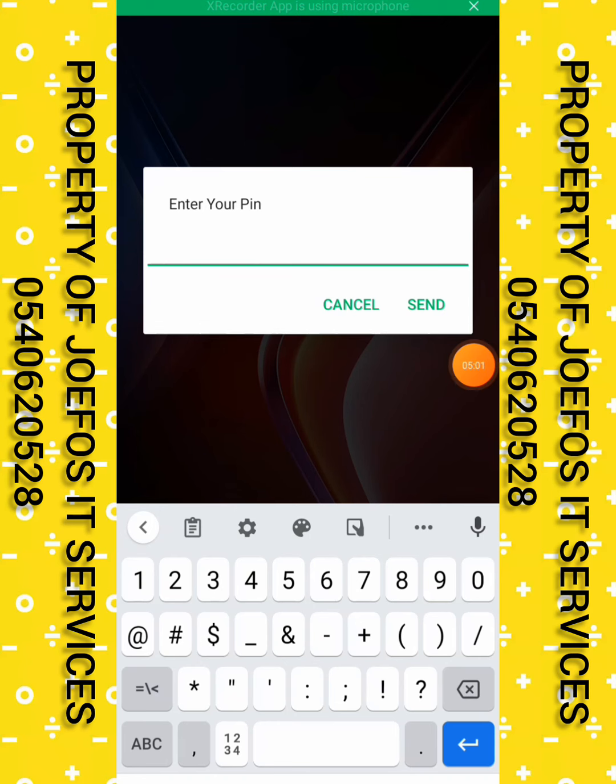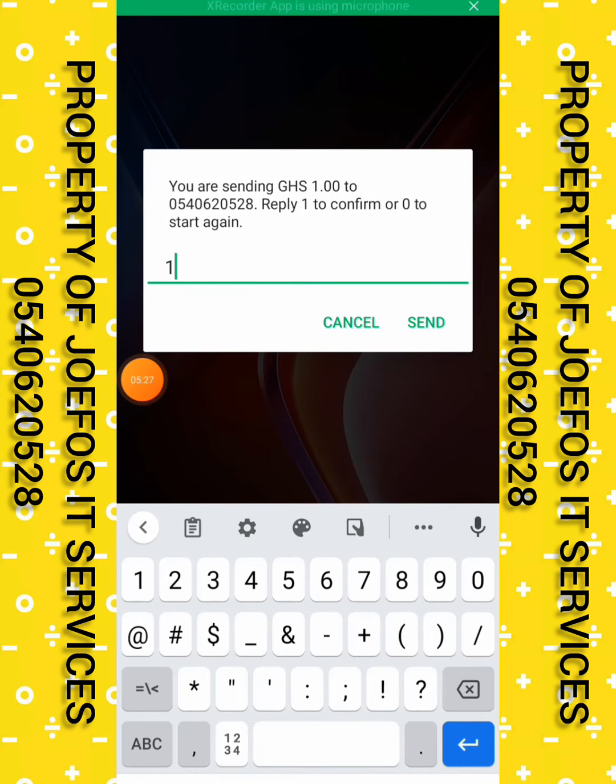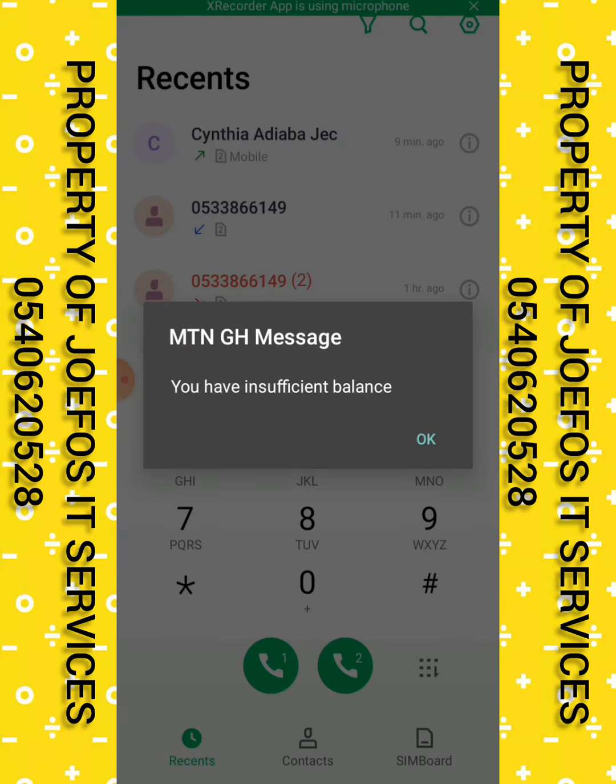So you enter that PIN and continue. When you enter your PIN, this is what will come. You are sending 1 cedi to this number. Reply 1 to confirm or 0 to start again. If you think there is a mistake in the number, you select 0 to start again. If you think the number is correct and you want to send the airtime, you click on 1 to confirm. Click on send and let's go. You see, because I don't have enough balance in my account, it will not go through.